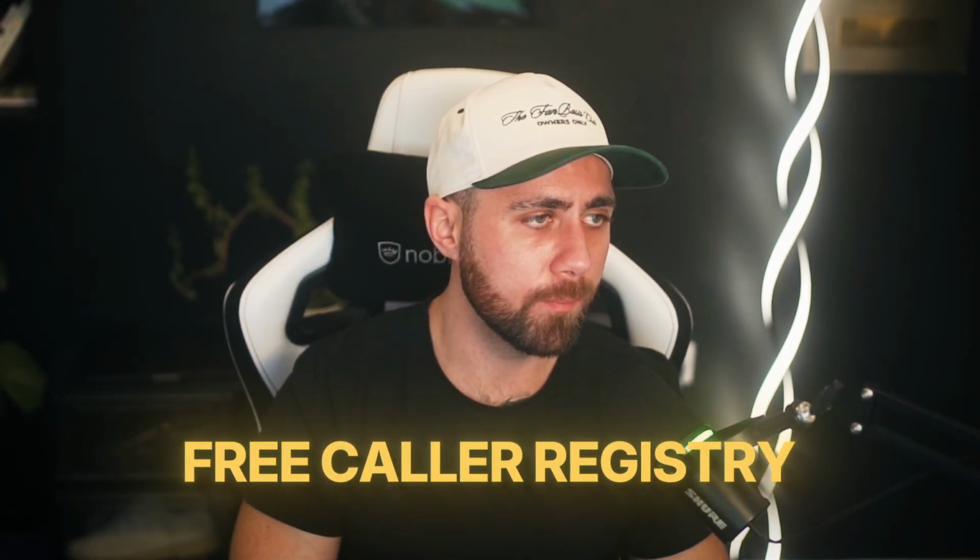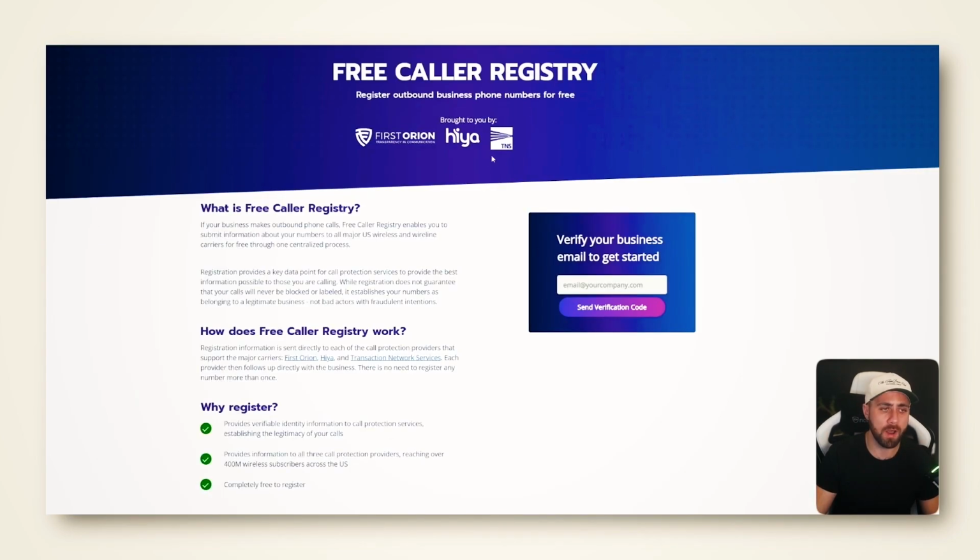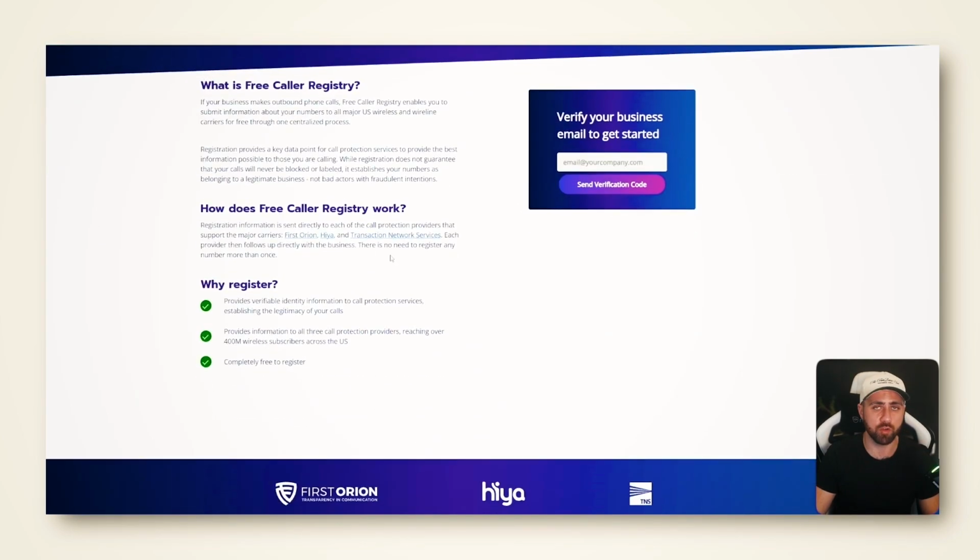The other quick thing you can do now as well, if you don't want to register for First Orion, is something called the free caller registry. This is basically a free service by First Orion and a few other providers. It's got Hiya and TNS as well. And you can basically register your numbers in here. It's not the best system in the world, but again, you're registering your numbers. You're explaining to them, hey, I'm not a spammer. And this again will help reduce the spam likely tags on your numbers.